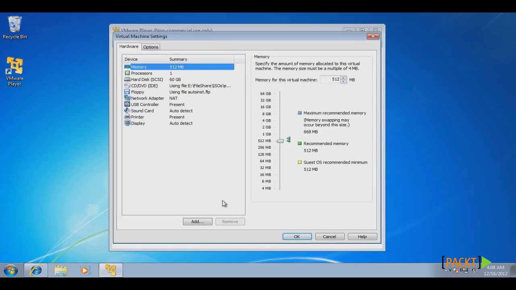And you can see that the settings can be managed very similar to the way they were in Oracle VirtualBox, with the allocated RAM to the virtual machine, hard disk, IDE controller, USB drives, etc. So that's how to use VMware Player as an alternative option for setting up your virtual test lab.